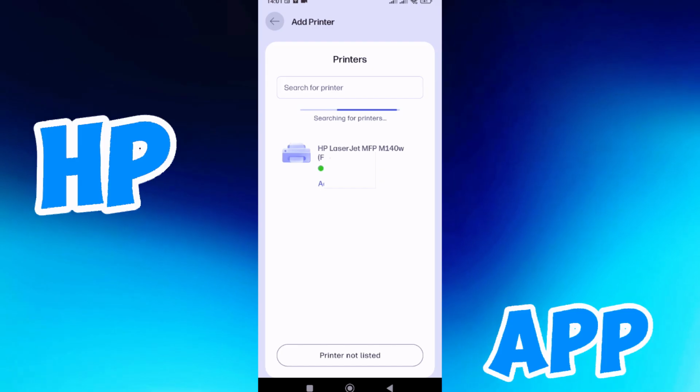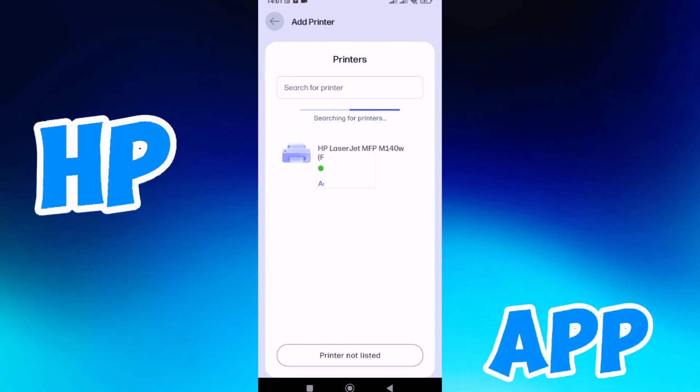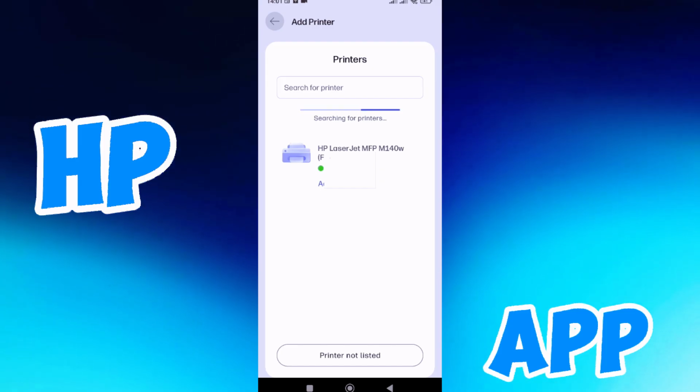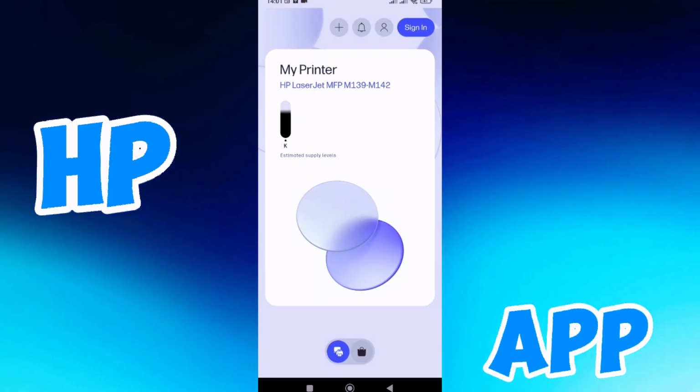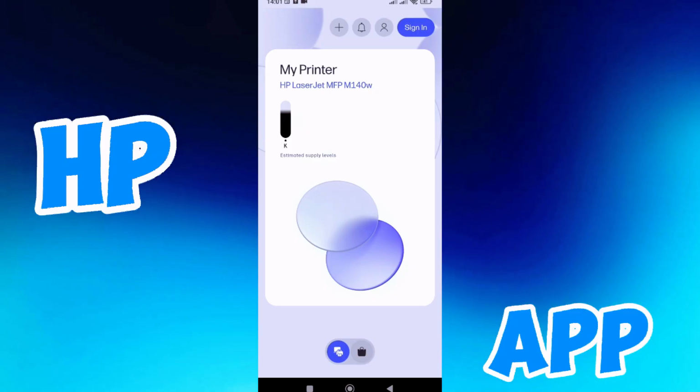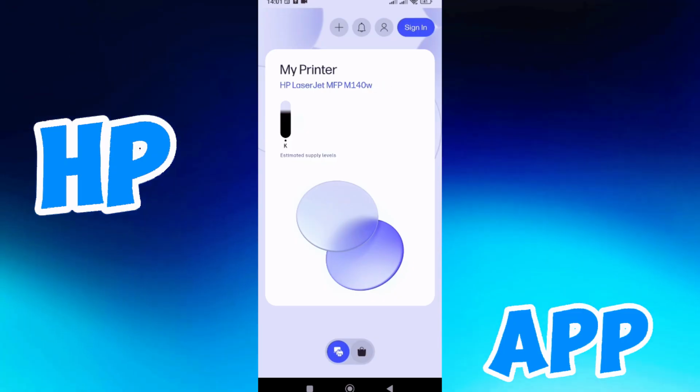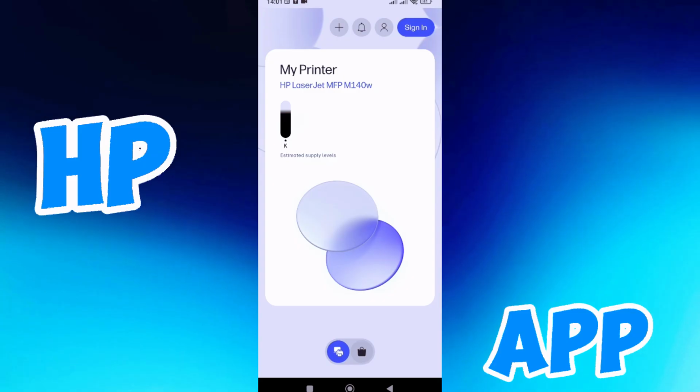And the printer is found. HP LaserJet MFP M140W is found. Then you need to select the printer, and this printer is now added. This is how to install the HP app on your mobile phone, then add a printer.